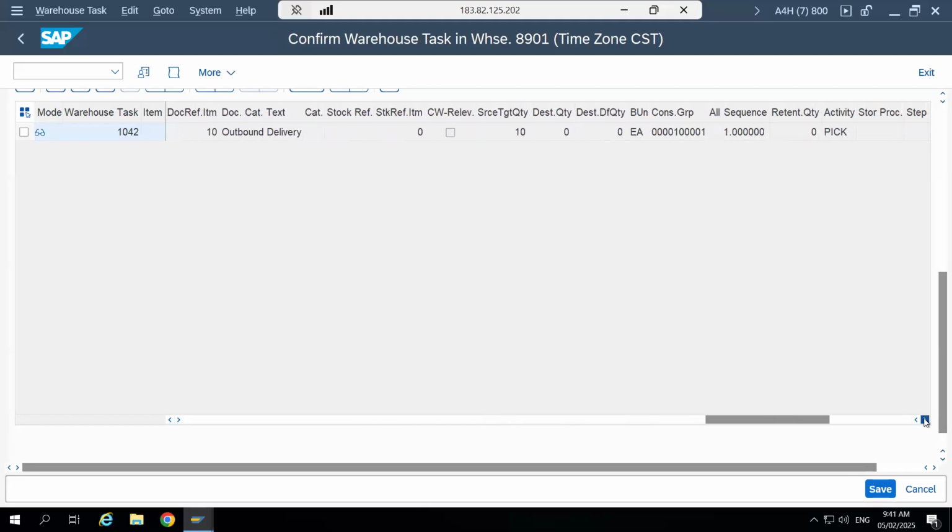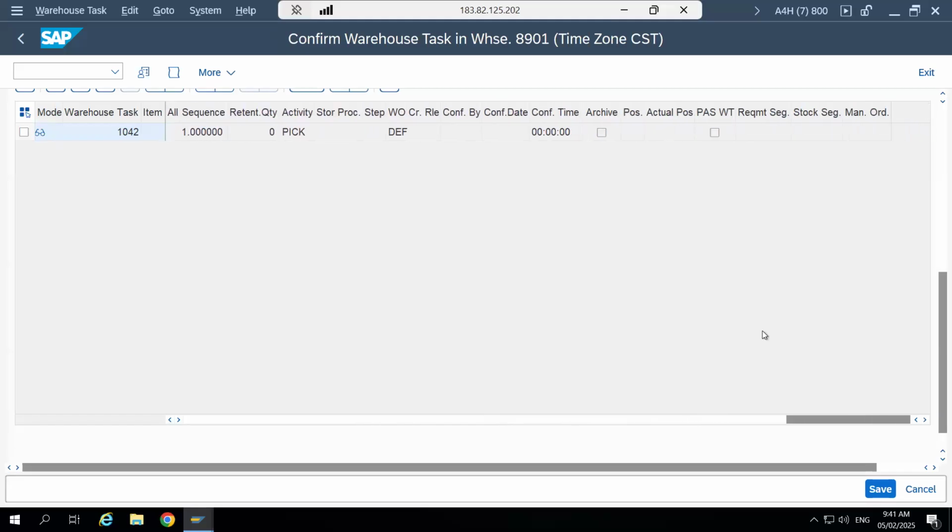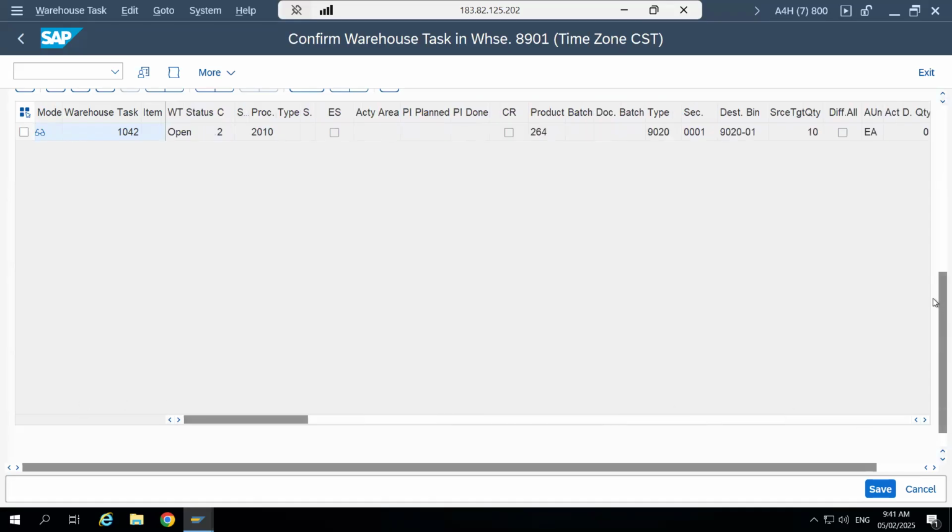details are available. And the warehouse order creation rule is the default one. We will be discussing warehouse order creation rule in our complex outbound process. So we can confirm here.